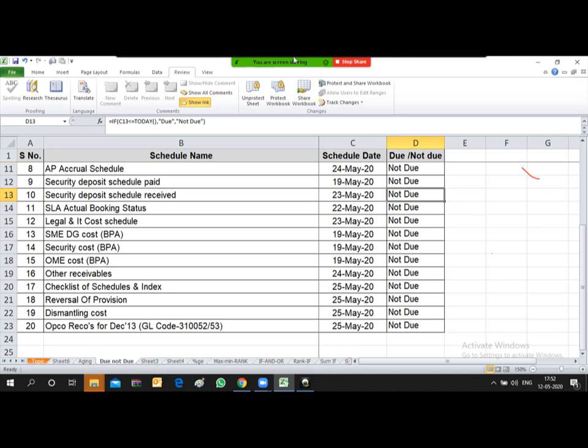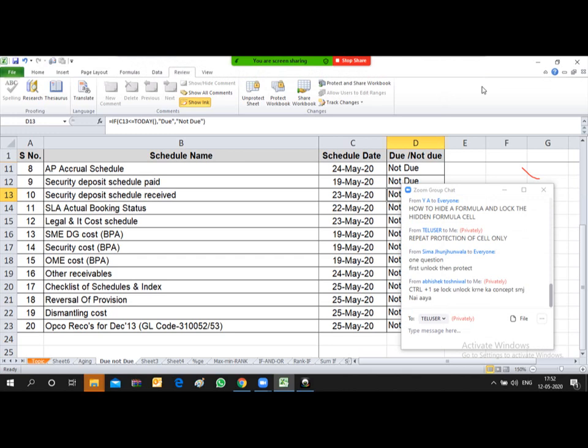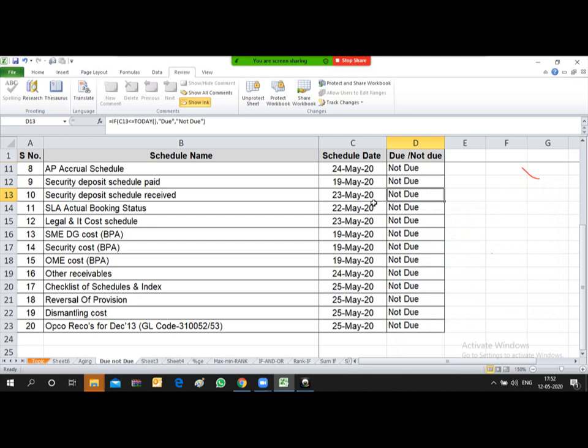Hope this is clear. Just confirm, friends. Okay, thank you. So we have covered protection of sheet and protection of cells as well, and also the limited access provided by ticking those check boxes which appear when you are protecting the sheet. So we have covered the three options.